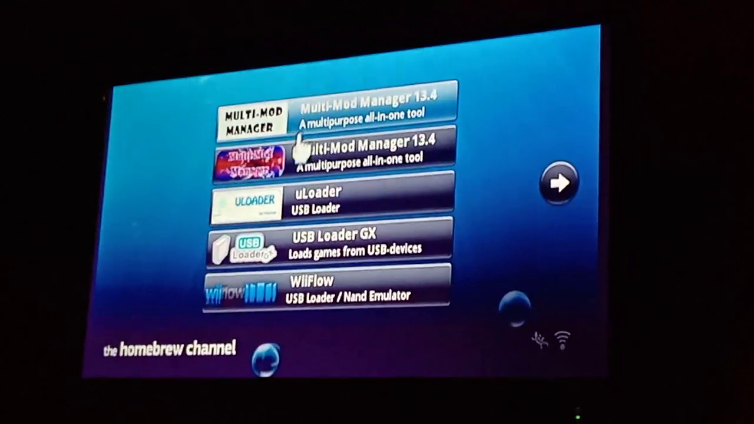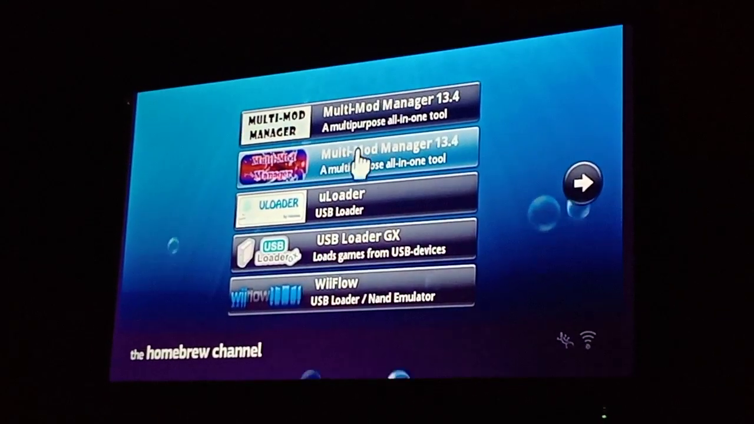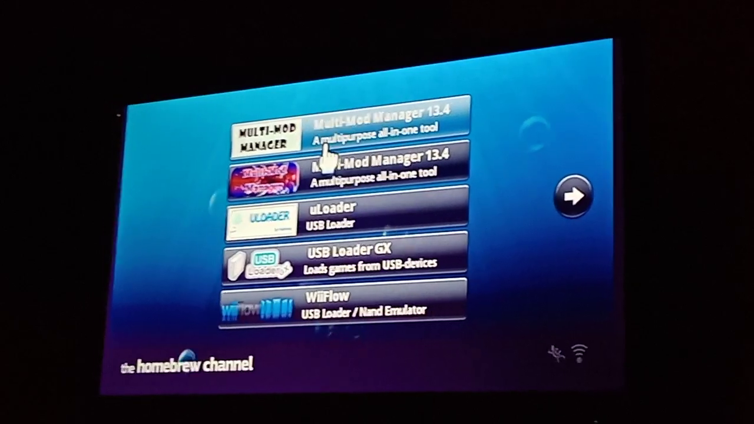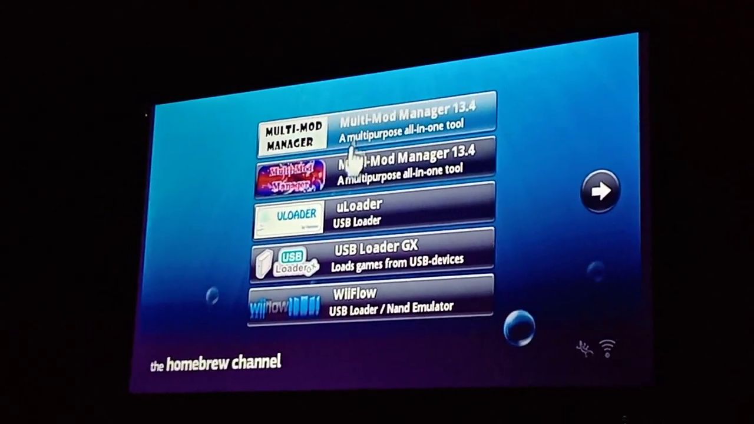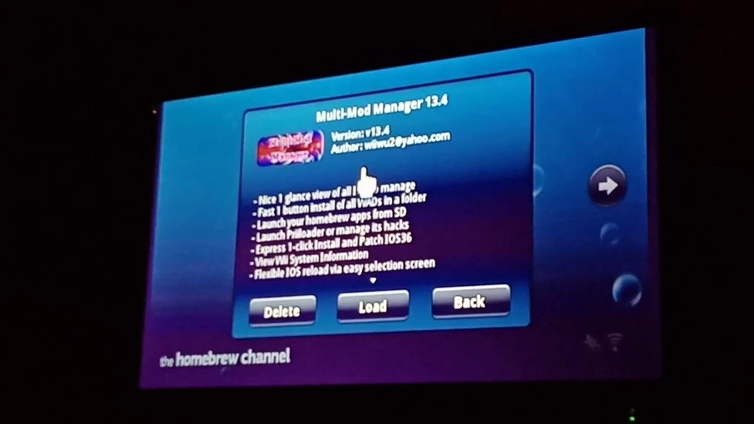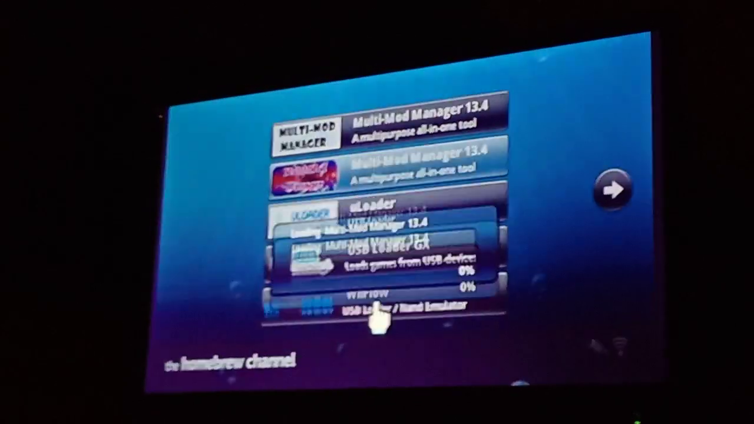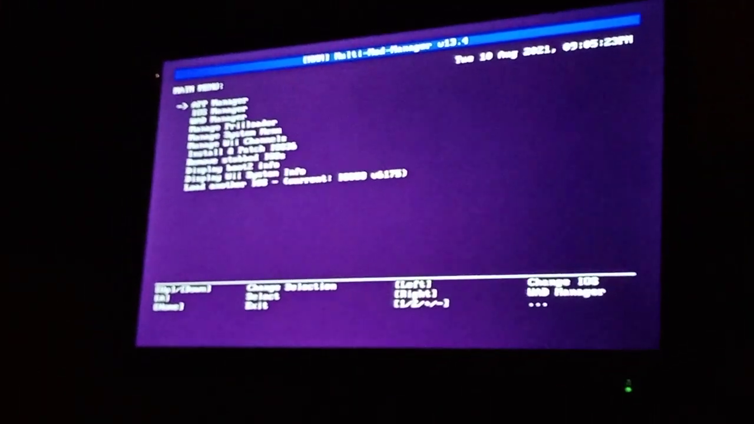So this is another thing. You want your WAD manager. So you've got 13.4 WAD manager there, and multi-mod manager. Either one's good. It doesn't really matter which one you go for. They're all the same, well, within reason, but they're going to give you the same outcome you're wanting.